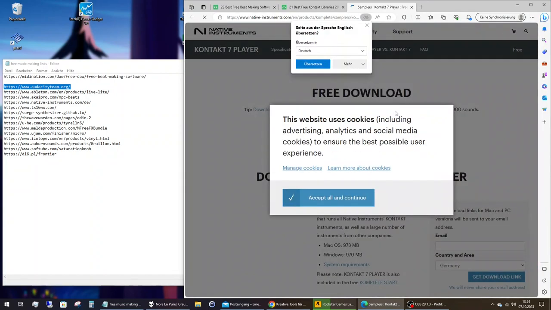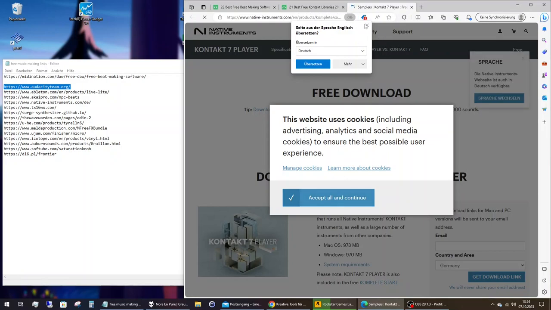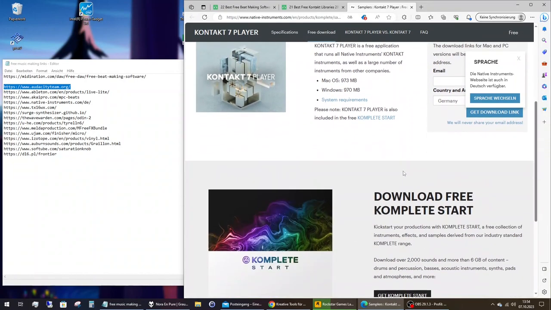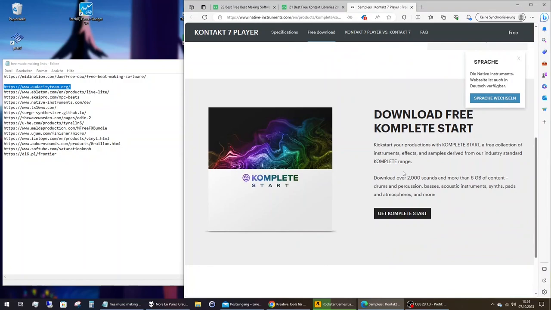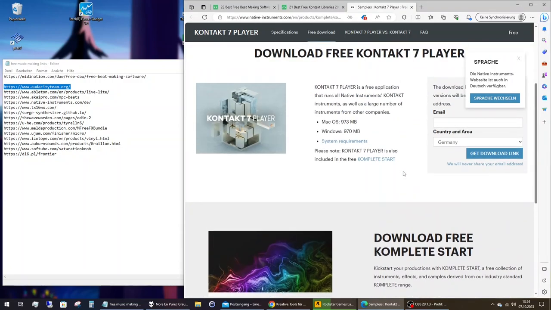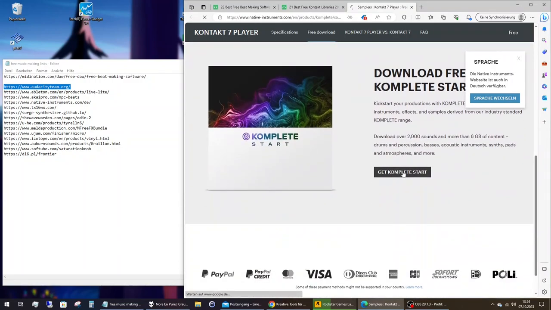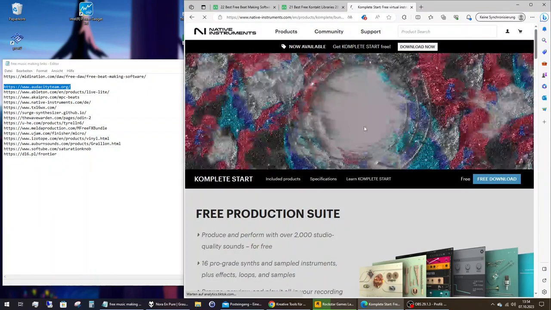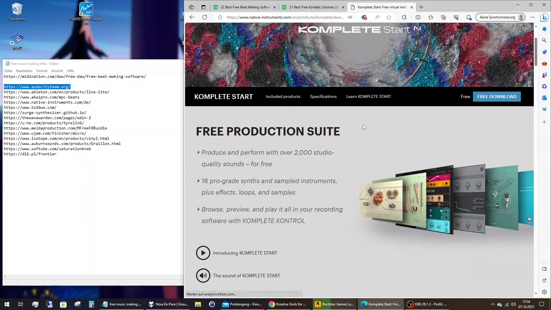But here is the Native Instruments site with the Kontakt downloads, and on the bottom here the complete Start download. We go with this and just click on free download.